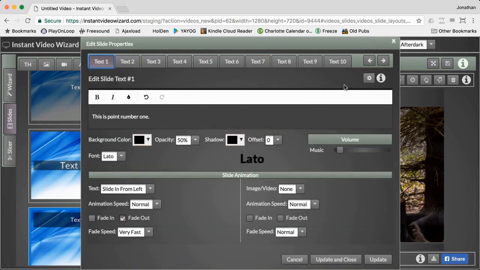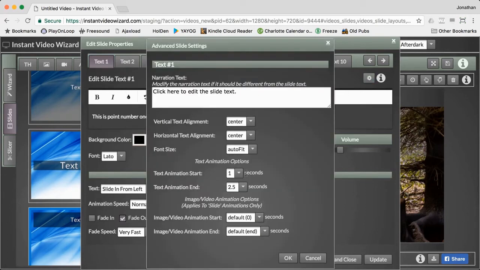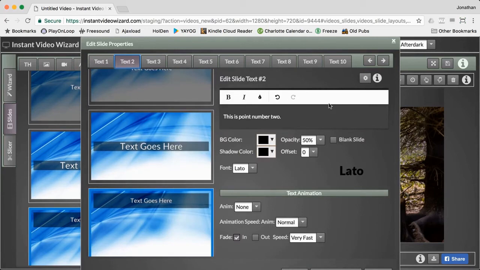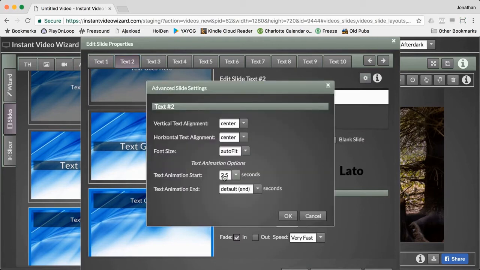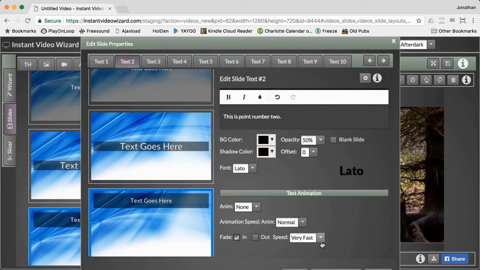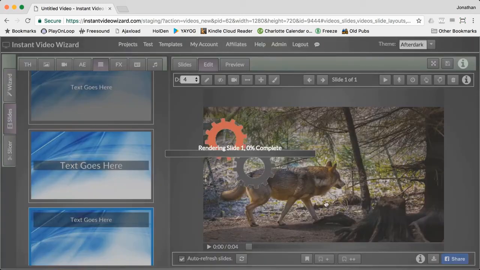For the first one, it's set to fade out at 2.5 seconds. So that you're clear on this, the text is going to slide in after 1 second. That first text will fade out at 2.5 seconds, and then the second text will fade in at 2.5 seconds. Now, let's watch what that does.